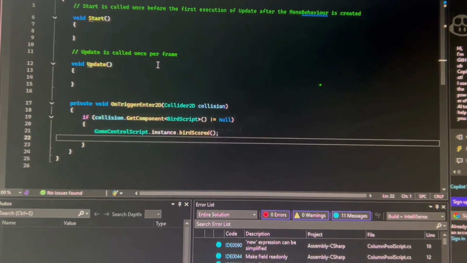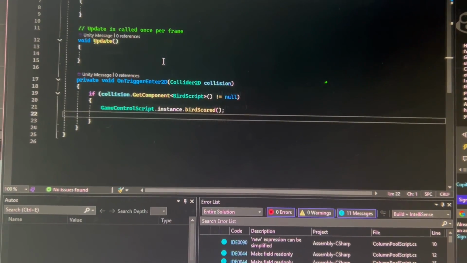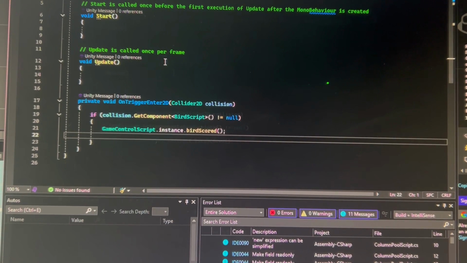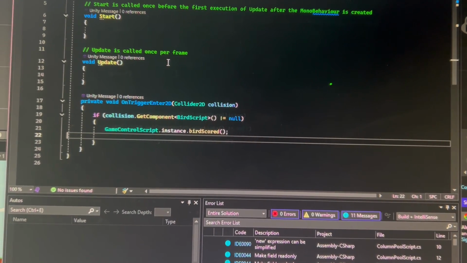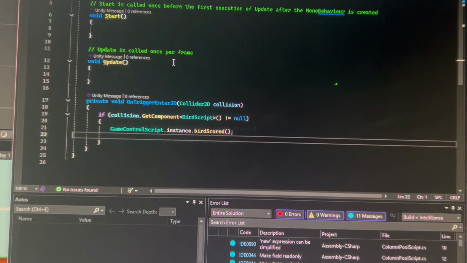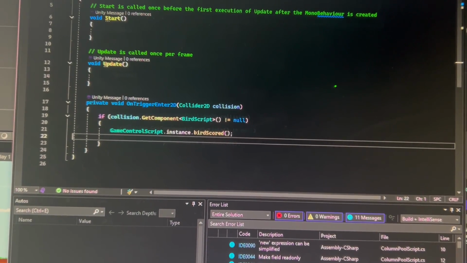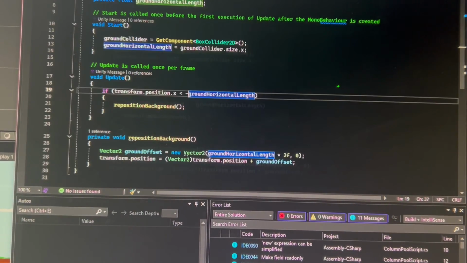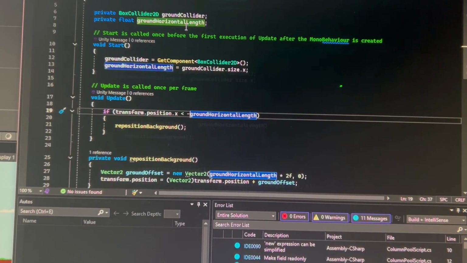And then for the column script, this is basically the game control. So every time you're moving the bird, it's going to do nothing, but the pool randomizes it. Repeating the background scripts.